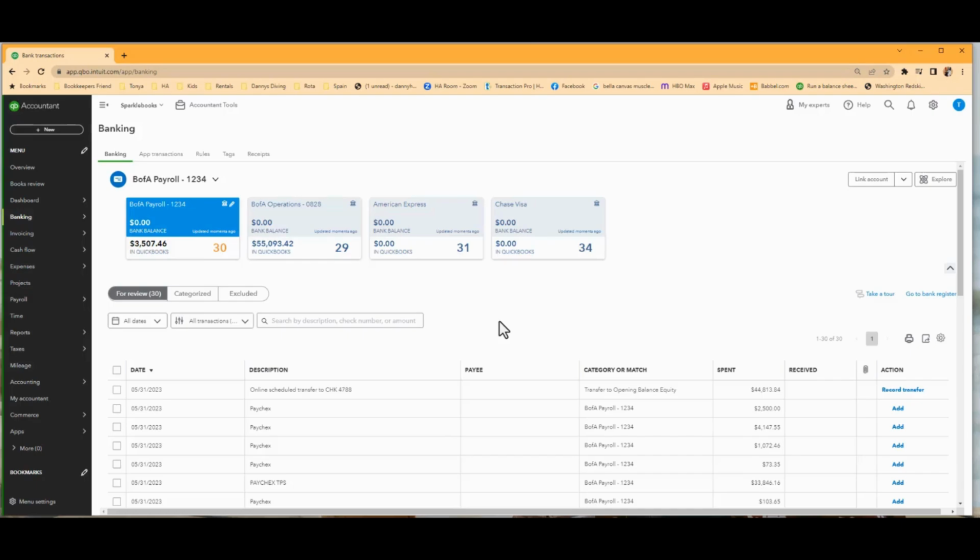Now that we've got some transactions, the first step is to see if this data is in QuickBooks already, if we need to add it, or if there's a match. There's all sorts of things going on here. You can see up here that we have 4 accounts. Let's go over this client's connected accounts. We've got a payroll account and an operations account, and I'm going to assume both of these are checking. We've got an American Express, which is a credit card account, and we also have a Chase Visa, which is a credit card account.